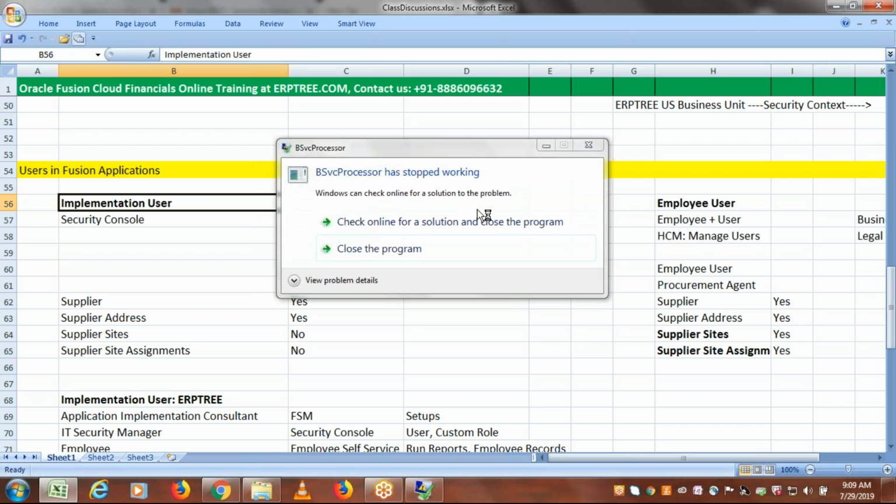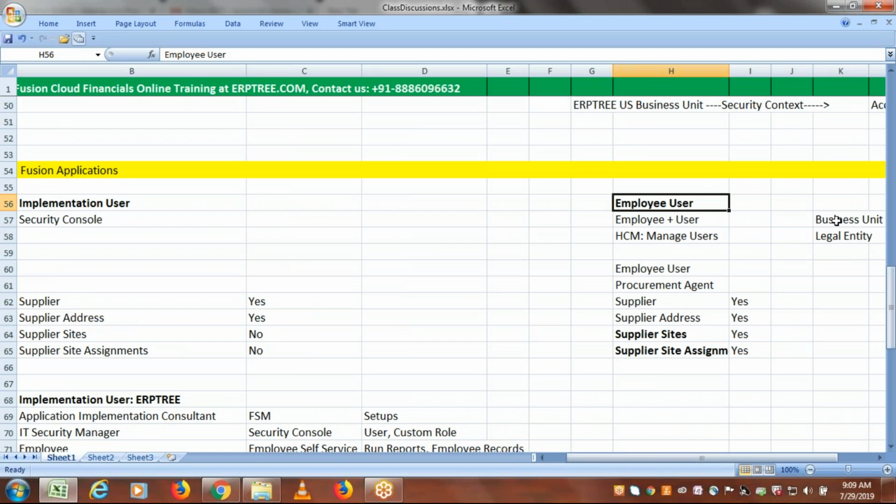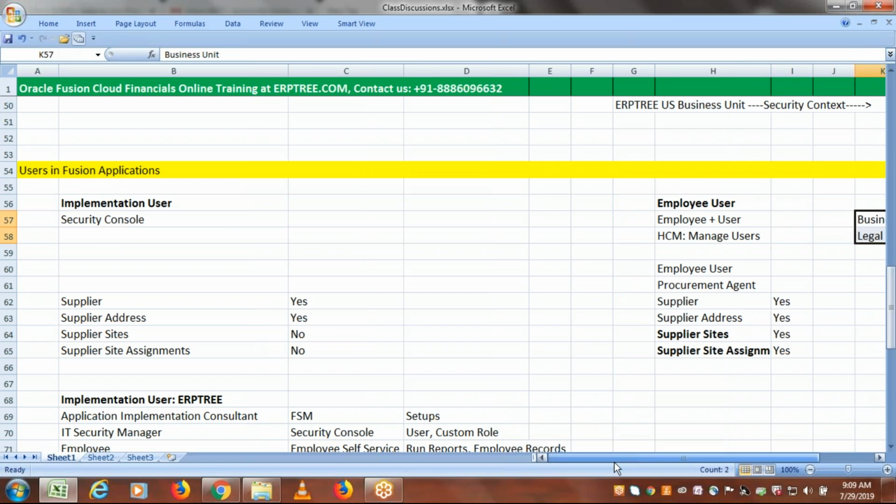When we convert an implementation user to an employee user, in the process of conversion we have to provide this BU and LE information.